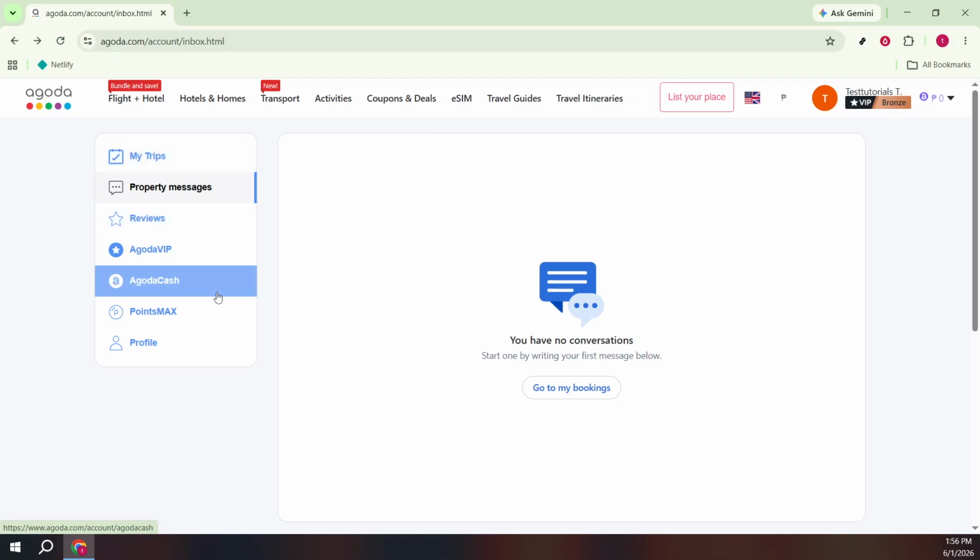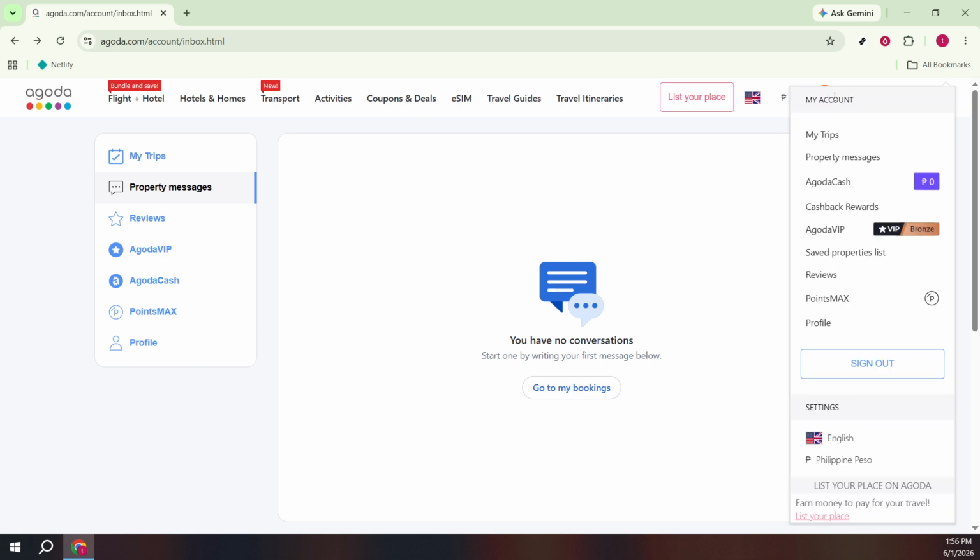And that's it. Go to Agoda, open the profile menu, select My Trips to message your host, and later return to the profile menu to open Property Messages and read your replies. With these steps, you'll have a smooth line of communication ready for your stay.